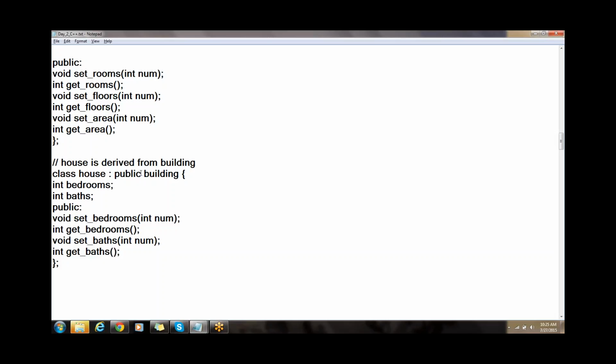So when we are saying public, it will copy as it is. All the public will become public, all the private will become private. And if there is a protected member also, it will become protected. So when we are saying public, it will copy as it is.